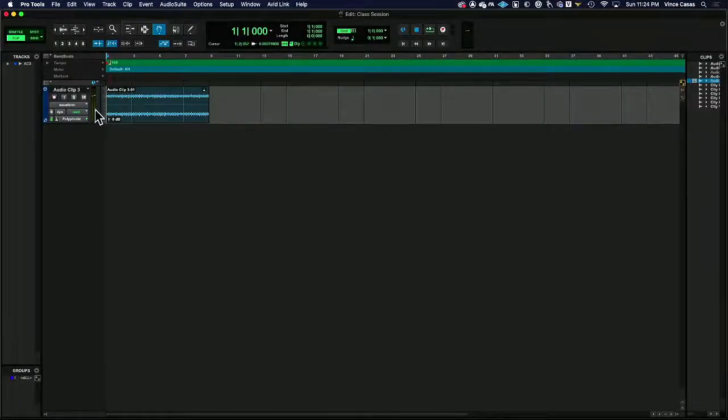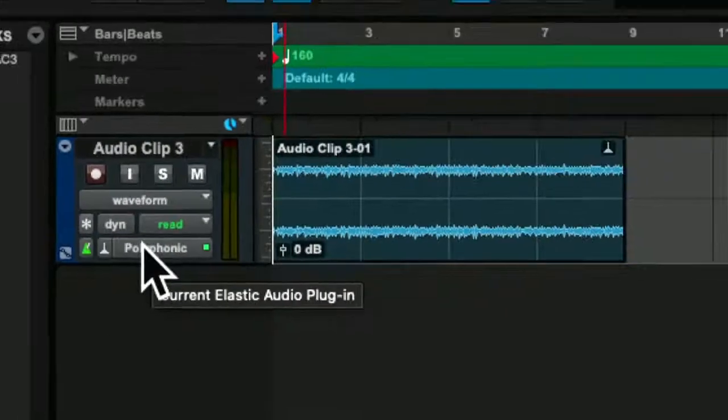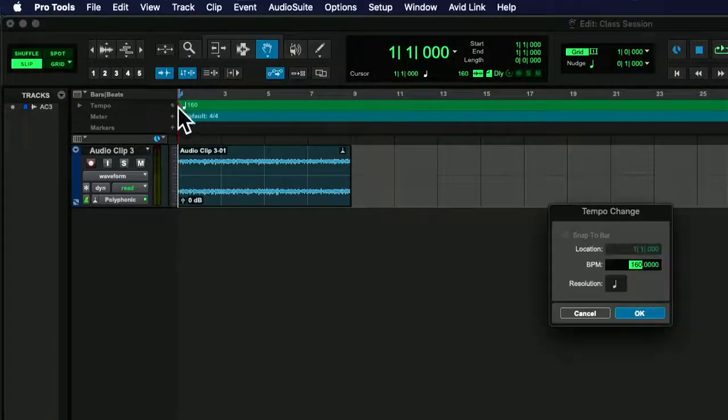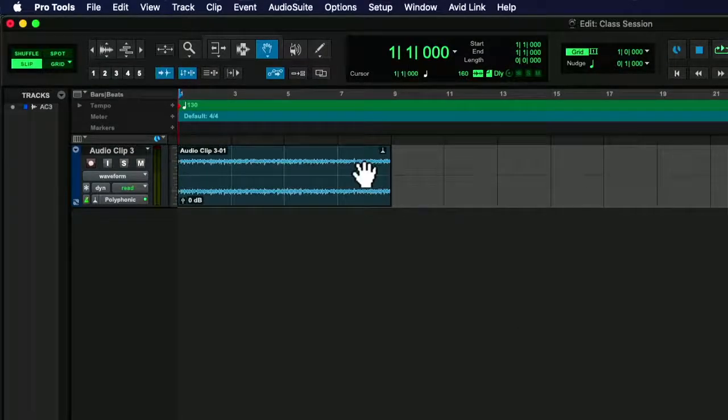And also, additionally, it immediately puts it in a warp mode that allows me to then change tempo. So if I decided 160 is just too fast, let's go to 130. I'm going to double click on my tempo here and type in 130, and we should see a change and hear it change.